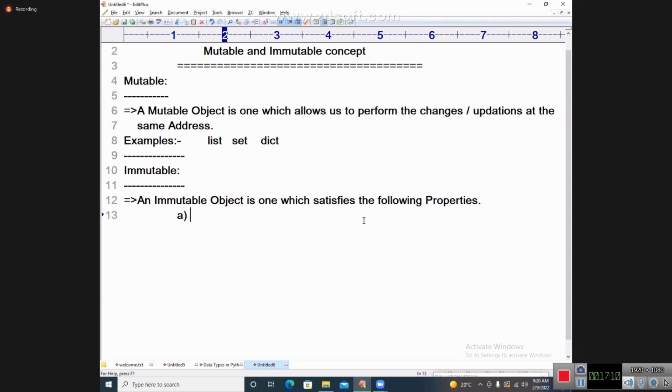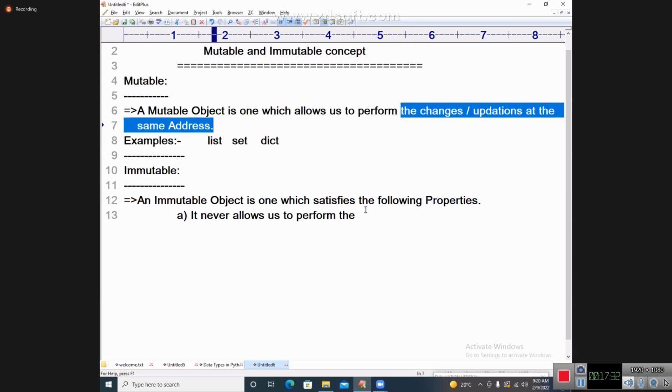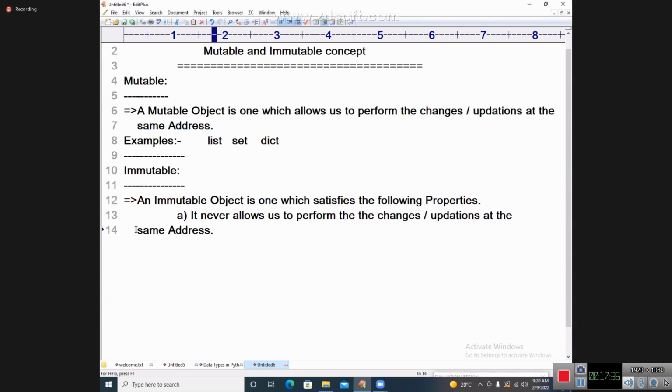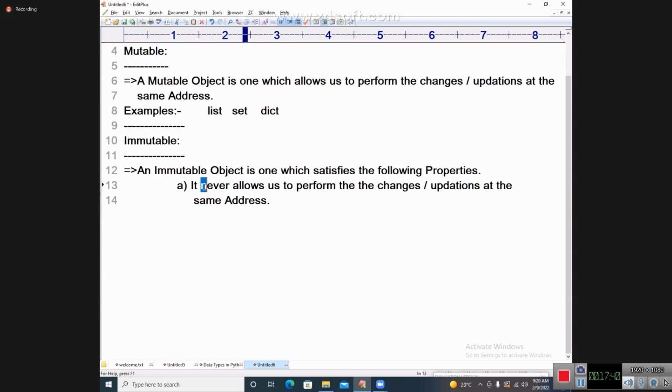An immutable object is one which satisfies the following properties. First one is what? It never allows us to perform the changes, updations at the same address. First point is that it never allows us to perform the changes at the same address. One more I am going to give you.